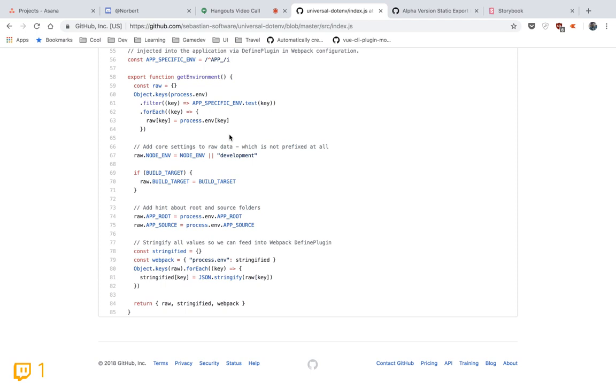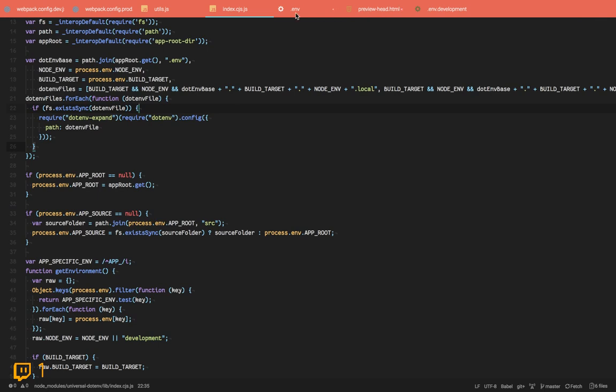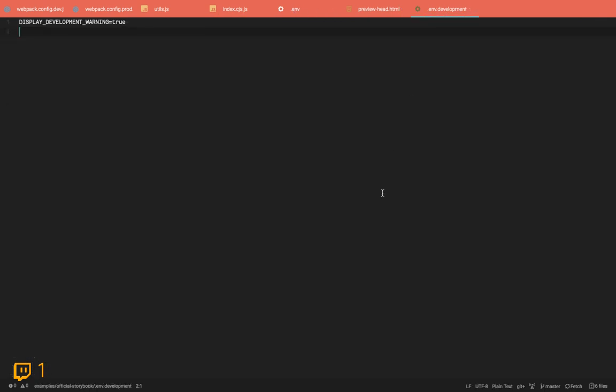Oh, so do you think the env.development is already being loaded properly? So I added this env.development file, right? Do you think this is going to be loaded? It might be, yeah. Let's check.